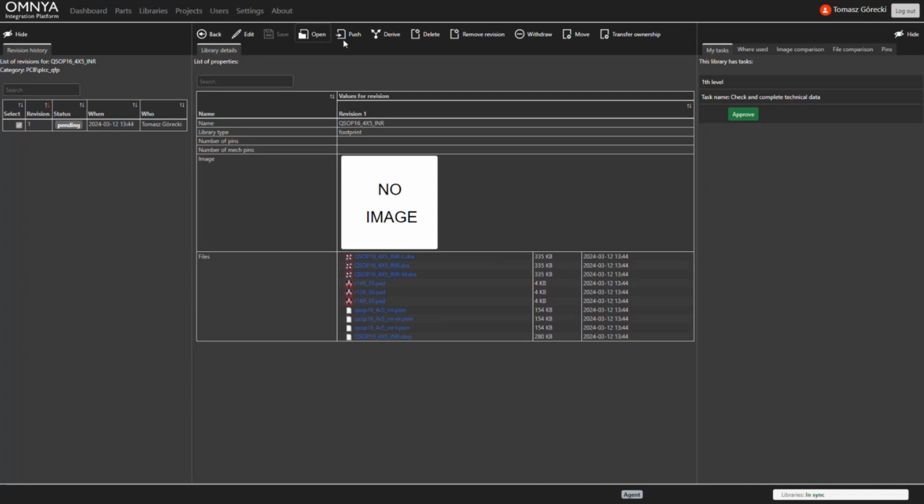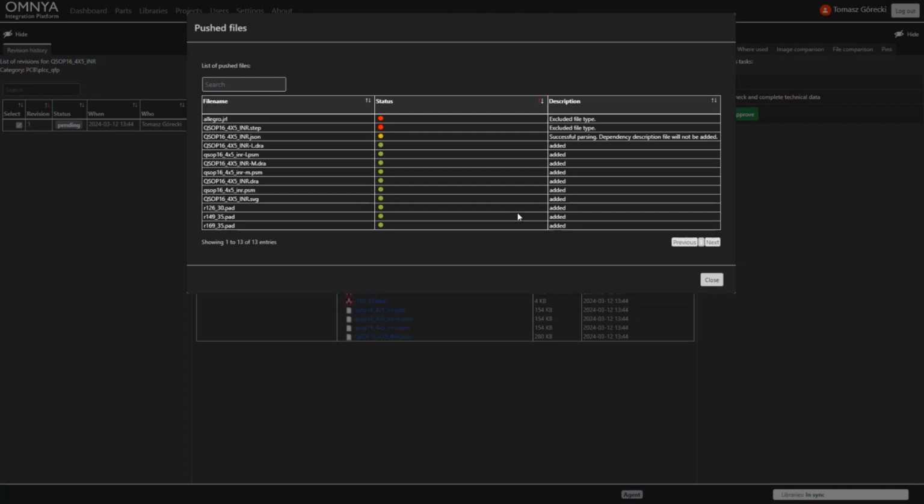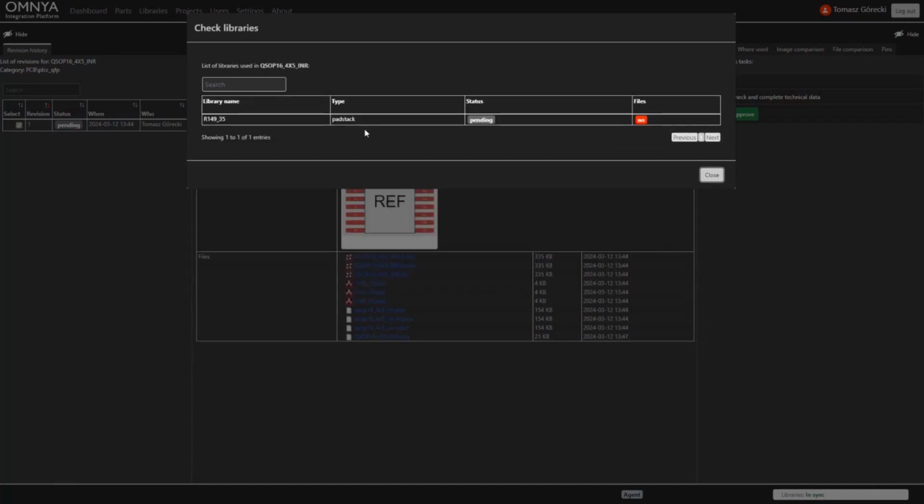Now I will use the push. The push is the action where all information will be collected from my local disk, and this information will be sent to the OMNYA server. So let me click on the push. I hope this OrCAD session, which did not respond, will allow me to do it. Okay, it did something. So this is the list of the files which are going to be sent to the OMNYA server. I can look at this, but let's say I don't want to. So just close.